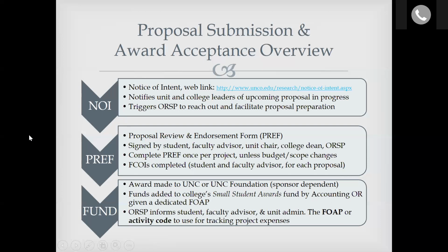So in between that prep stage, once we've got all that sorted, it'll get submitted to the sponsor, and if you get funded, then you come back to our office and we help you get established. So if the award is made specifically to UNC or the UNC Foundation, which might depend on who the sponsor wants that money to go to, where it should rest, we will either help set up a dedicated fund through our central accounting office, also referred to as a SOAP.